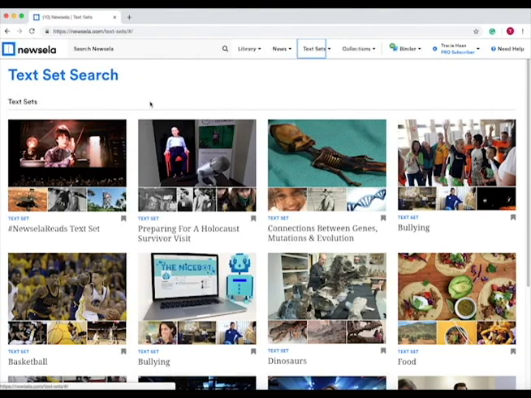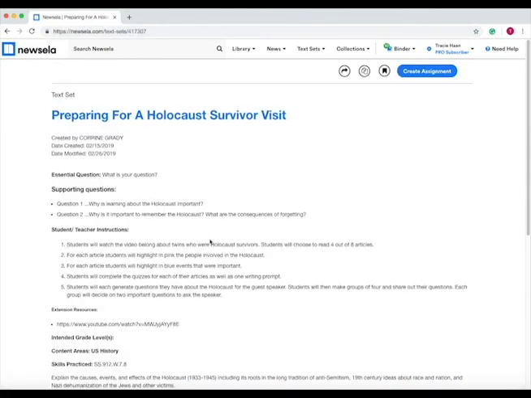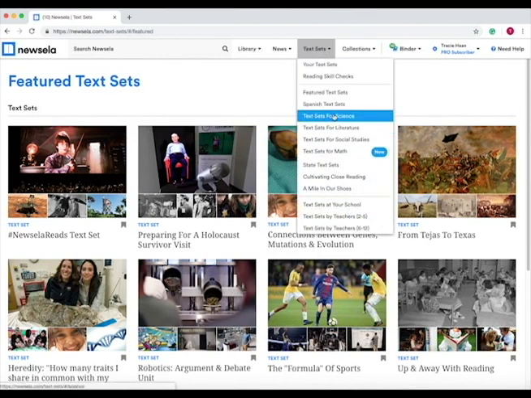You can also look at text sets by pressing on the text sets, and then there are many different text sets. For instance, if you're doing a unit on the Holocaust, if you press on it, then there are specific articles within here associated with that, outside resources, student and teacher instructions, and questions associated with this text set. So we can look at text sets like featured text sets by subject.